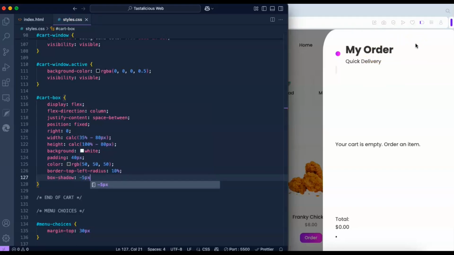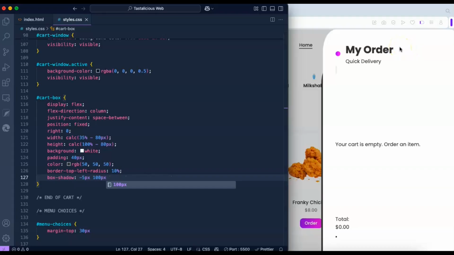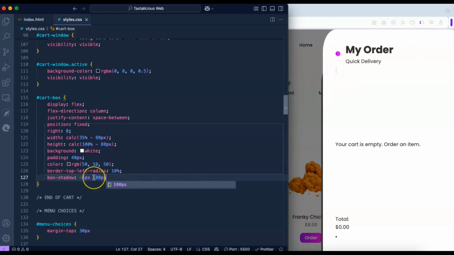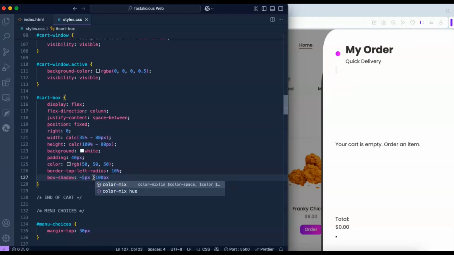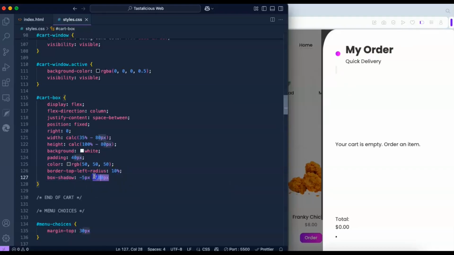at -5 pixels. Then the next value is whether the shadow is on top or at the bottom, so the vertical direction. We don't want it at the top or bottom, so we're just going to set it at 0. If it was a positive value, it would be towards the bottom, and if it was a negative value, it would be towards the top. For example, if I set it at 100 pixels, it would be towards the bottom, and if negative, towards the top. However, we don't want the box shadow in either direction.